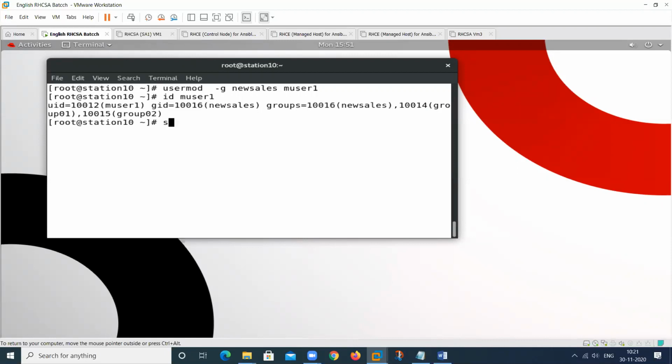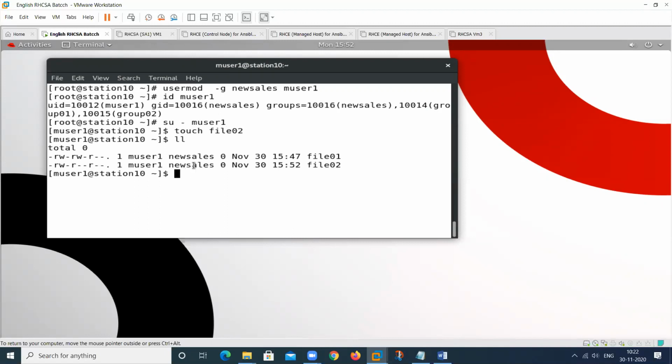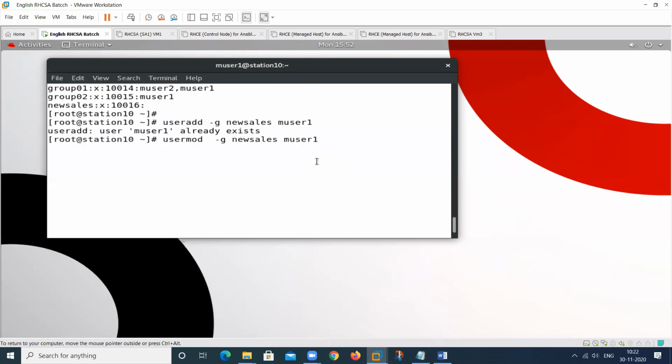Then switch to this particular user muser1 and create another file, touch file02. So now check. So this will automatically change. I am not changing this one, this I have created earlier. You can see here.